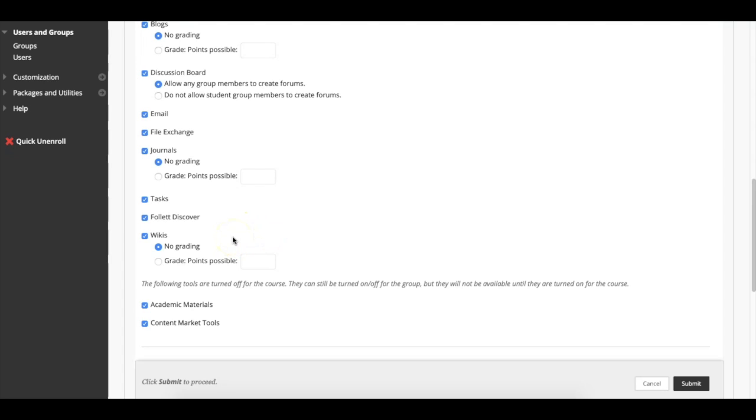You can use group wikis to create a collaborative space for group members to view, contribute, and edit content. By default, all course members can read group wikis, but only members of the group can make a comment on their group wiki page. You can change the default setting to allow only group members to view a group wiki. So now I'm going to unselect any of the tools that I don't want to be available for those students.